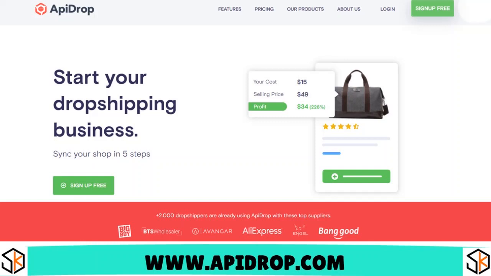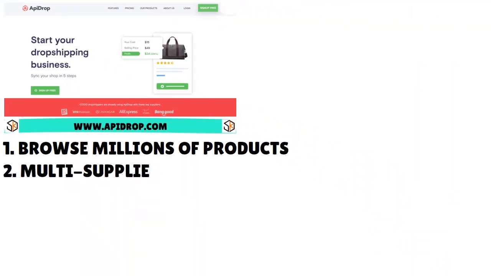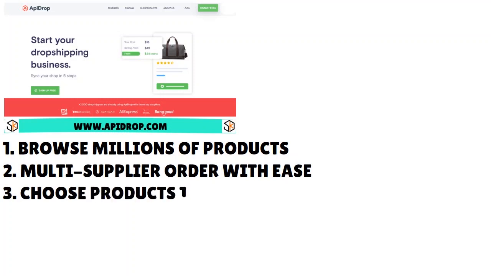API Drop also has a repricing tool that gives you access to advanced repricing, where you can add the shipping cost inside the price calculation, which is really great when you think about it. Because if you have access to multiple products, having the ability to reprice can be very helpful. So with API Drop, you can sync your shop in 5 steps. You can browse millions of products. You have multi-supplier ordering with ease. You can choose products your customers really want to buy.